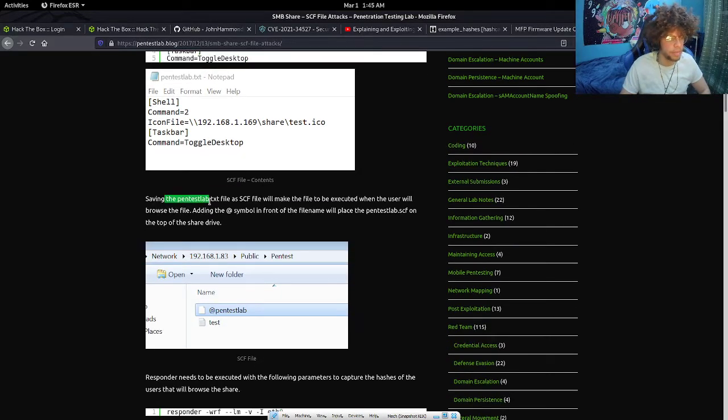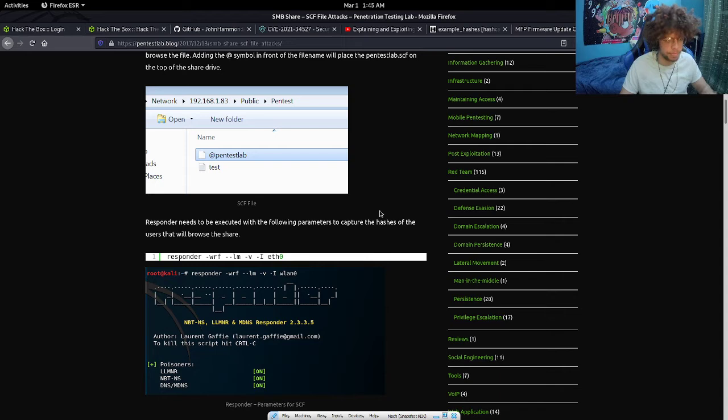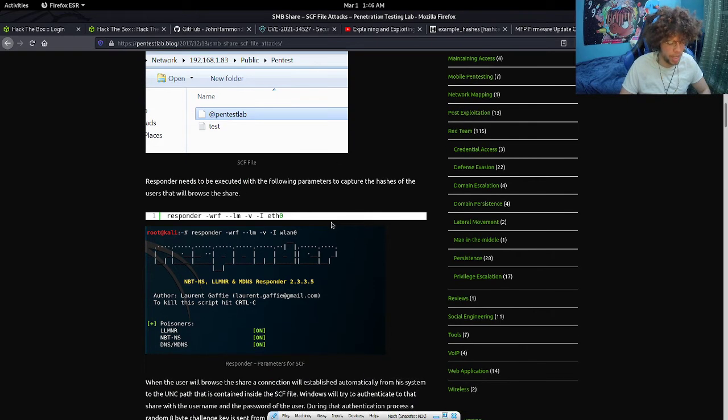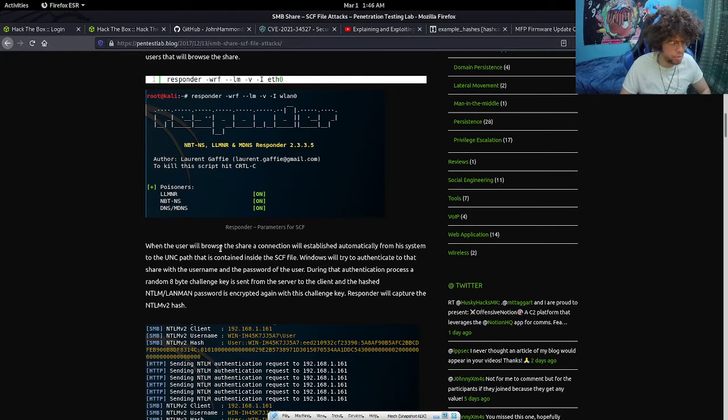Now, saving the text file as an SCF file will make the file be executed when the user browses the file. That's what makes it client side. They're actively interacting with the file. Responder needs to be executed with the parameters to capture the hashes. When the user browses the share, a connection will be established automatically from their system to the UNC path that is contained inside the SCF file. Windows will try to authenticate to that share with the username and password of the user.